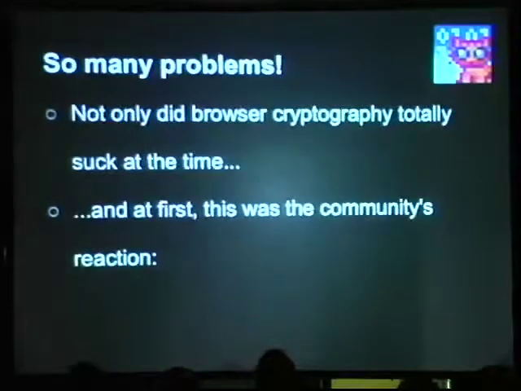But there were so many problems. Not only did browser cryptography totally suck at the time, but this was your reaction to what I did for the past year. So thanks a lot for that.